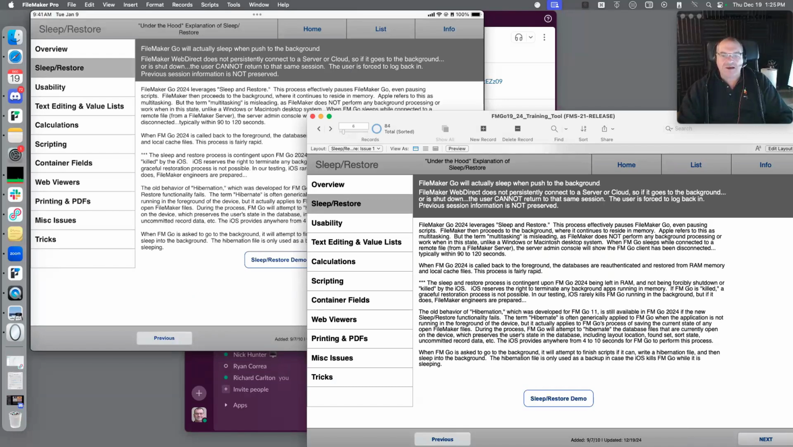This right here talks about sleep and restore. The short version is that with FileMaker Go, back in the old days, if you had FileMaker Pro on a laptop and you closed it, you'd open back up, it would disconnect, and it would say can't connect, can't find it, you have to log in again. A giant mess. FileMaker Go initially was like that.